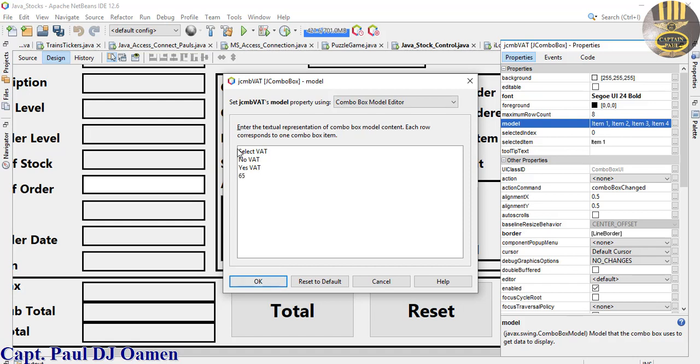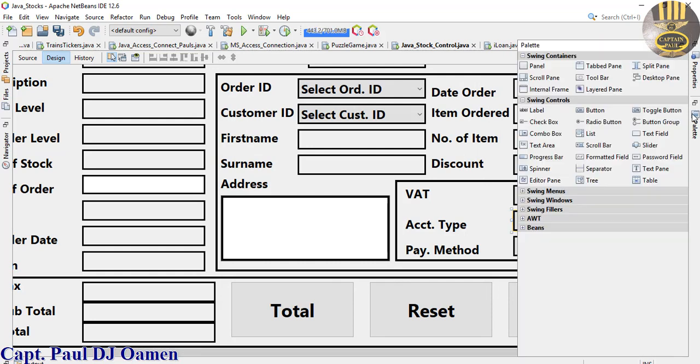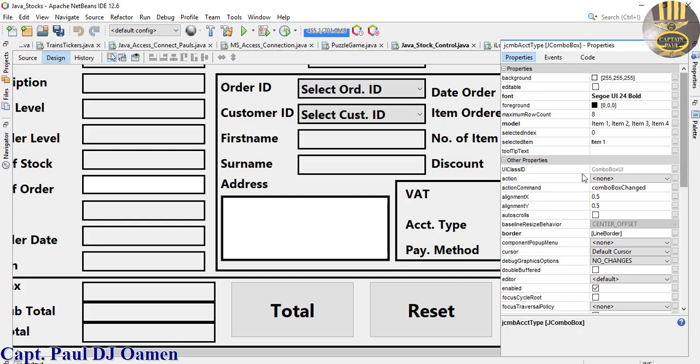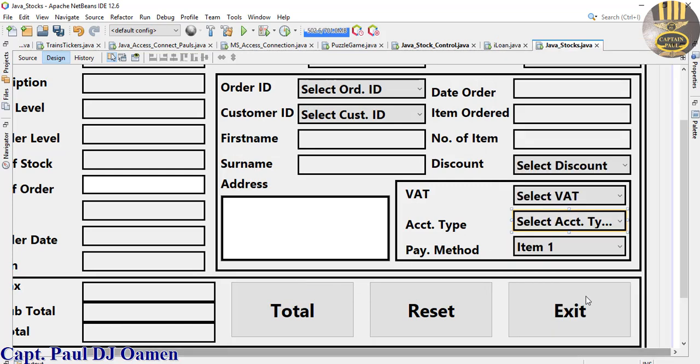$65 plus no VAT. Okay. Now click on OK. Now the last one here is account type. So come back to model, just type in select account type. And right here, those are the account types. Click on OK. The next one and the last one.